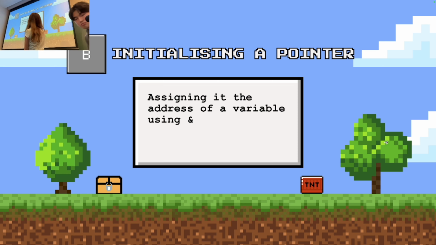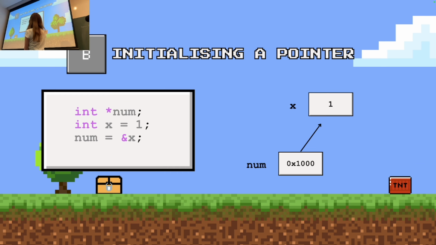Okay, cool. The next step is initializing it. This step is pretty important. We're assigning the address of a variable using an ampersand. We have our line from before where we're declaring, and then I'm declaring another variable called x and initializing x to equal 1. The last step is the important one, where we initialize the pointer: num equals ampersand x. What ampersand x means is the address of x.